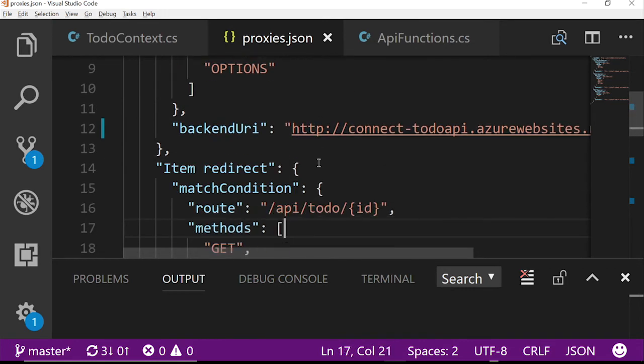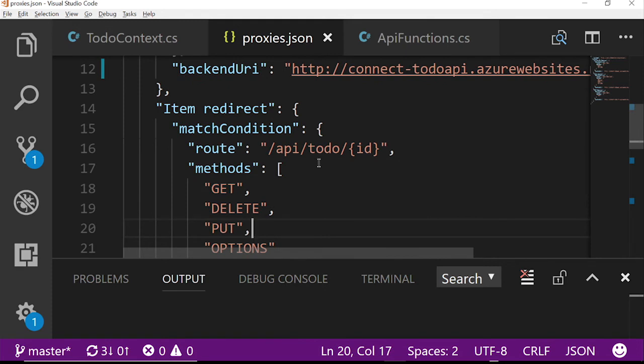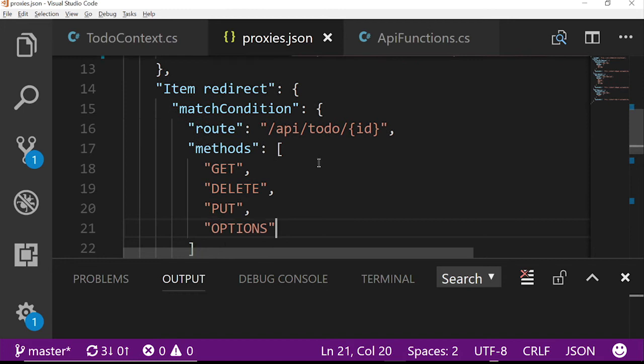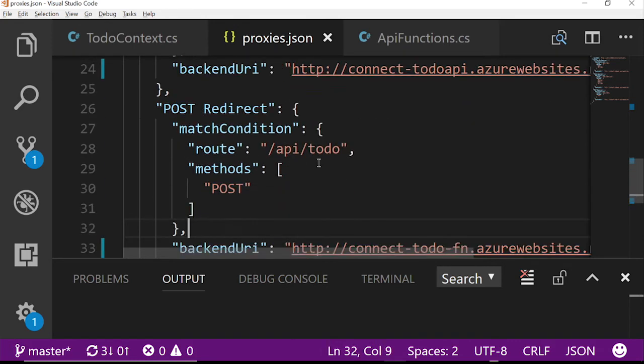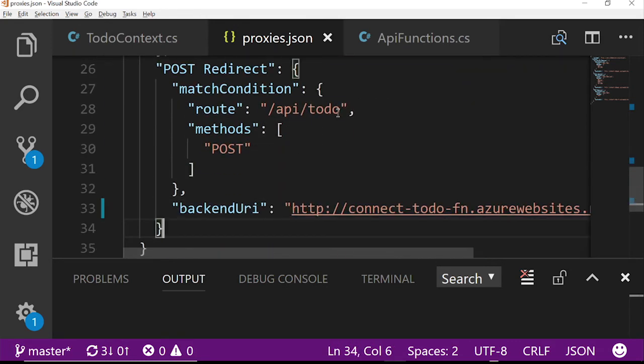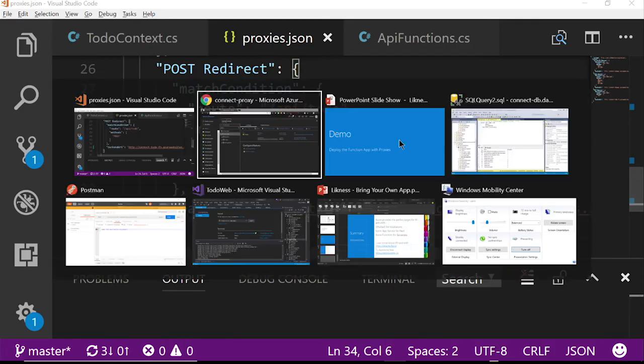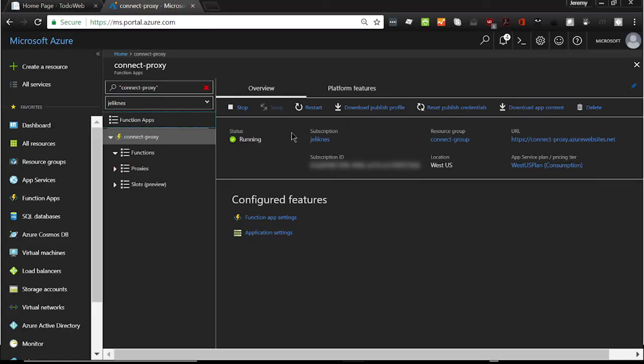The same thing when we go to a specific to-do item, we're going to take get, delete, and update, basically put, as well as options, and send that back to the Connect To-Do API. For the specific case of posting a new to-do item, so this is the API to-do route with a post method, we're going to send that to our new function endpoint.